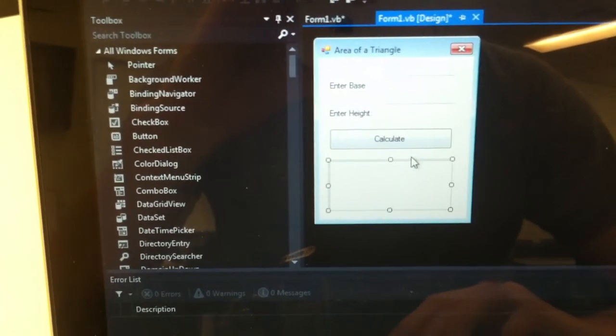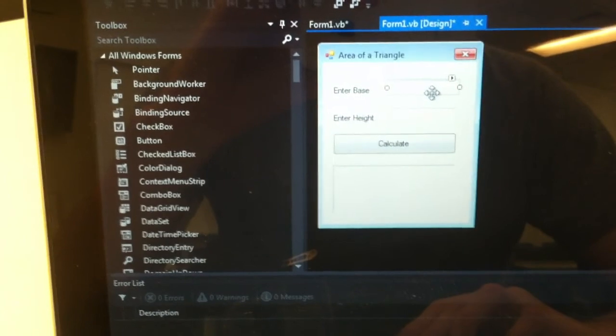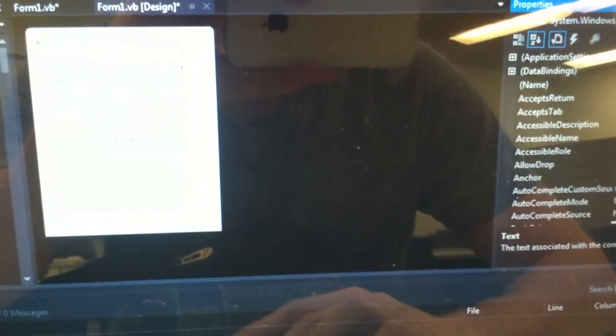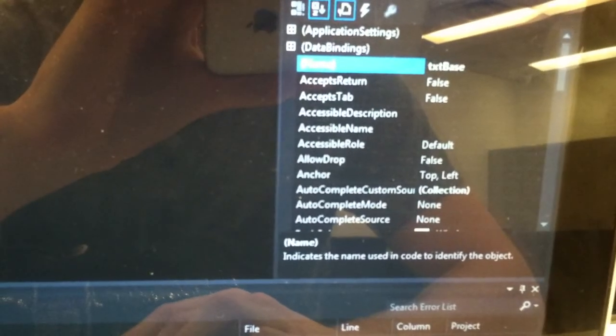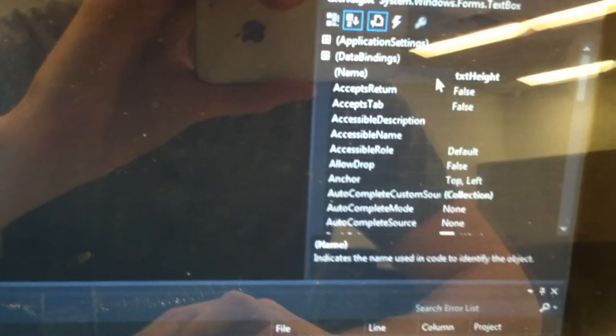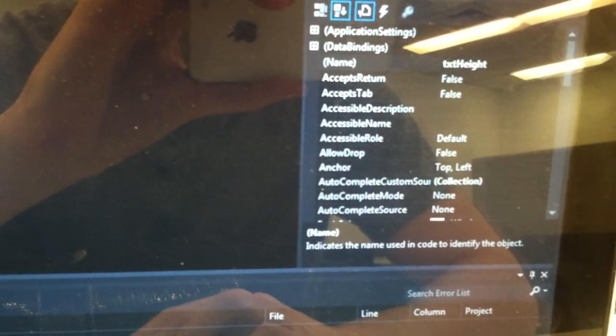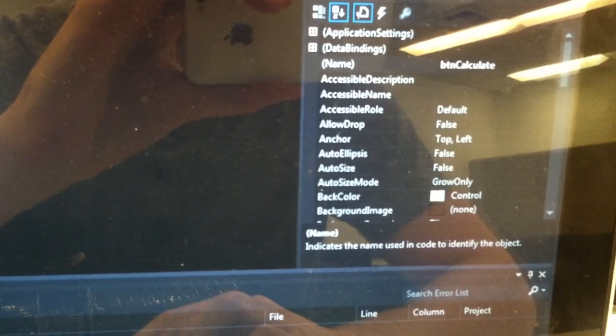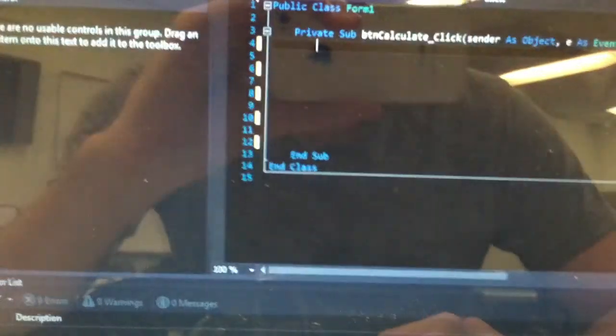So assuming that you have it in the correct Hungarian notation, for the enter base, you should have txtBase, like so. And then for enter height, the text box should be txtHeight. And then for the button, it should be btnCalculate. And then we go down to the label, it should be lblArea. So if you double click on the calculate button, it'll take us into the code area.